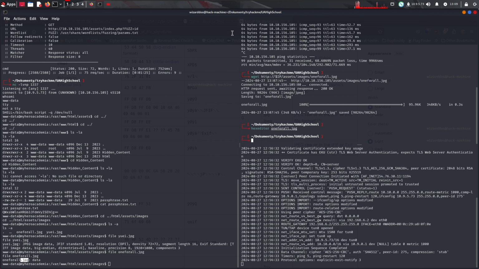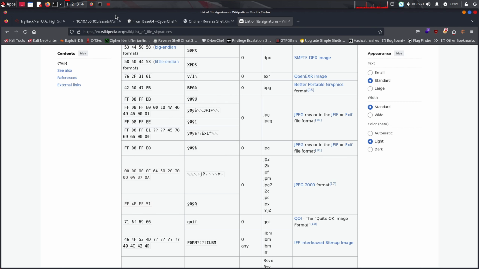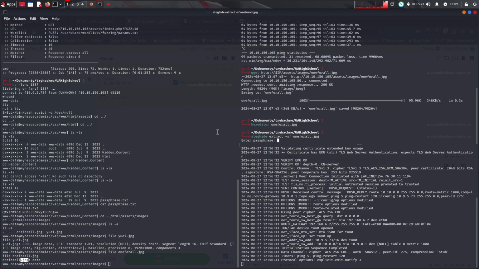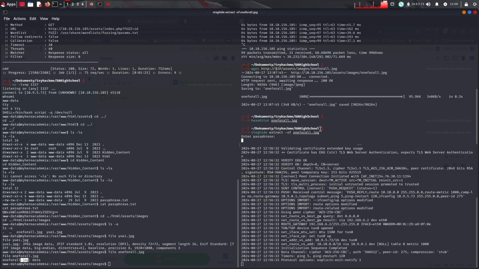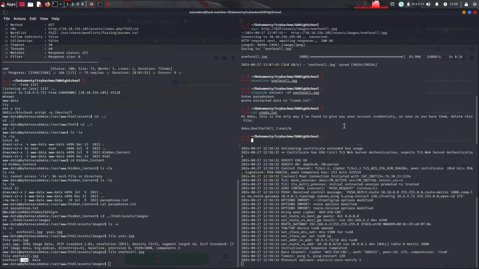We fixed that file so it can be purely read as JPEG, and now we can extract all the hidden data in it. Enter the passphrase, which is right here. Copy, paste, enter. As you see, inside this file there was a hidden file called creds.txt. Let's see its contents. "Hi there, this is the only way I found to give the account credentials as soon as I have them to this file."